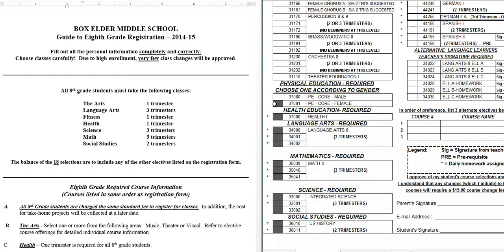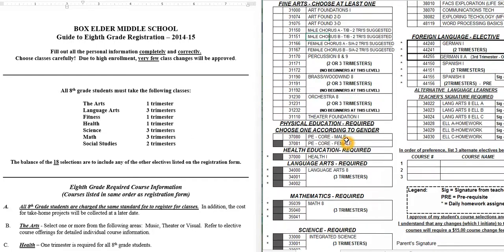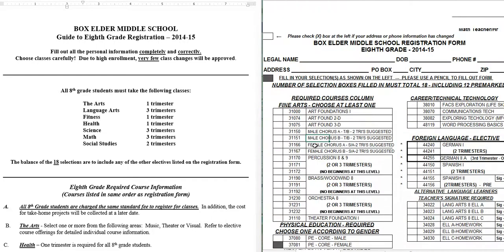You're also going to need health and PE. So I'm female, so I'm going to color that one in. All right? If you have a doctor's note saying you can't do PE, then just make sure you bring that doctor's note in with you, and we will make sure that we get that recorded. Okay? So that takes care of this first column.